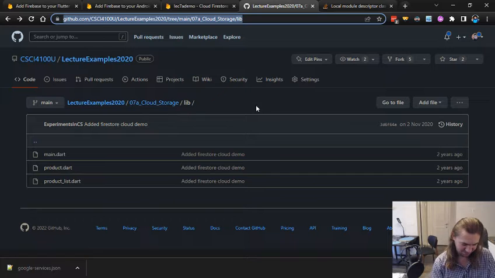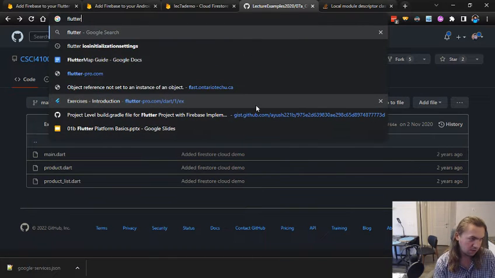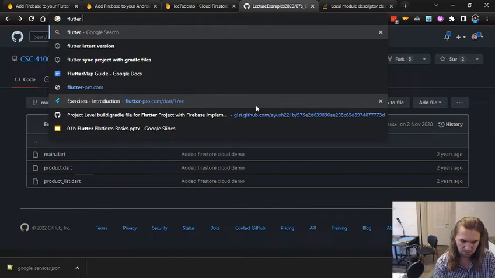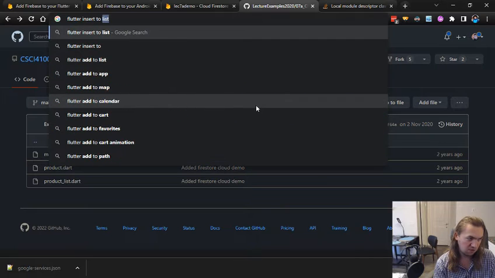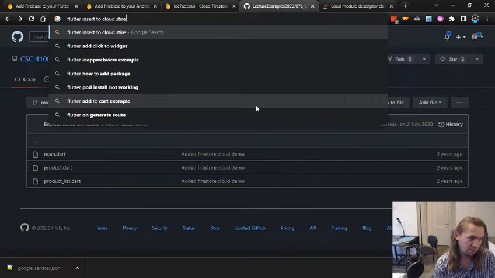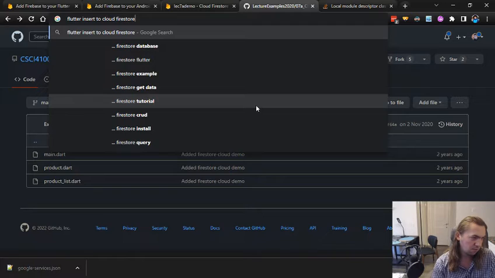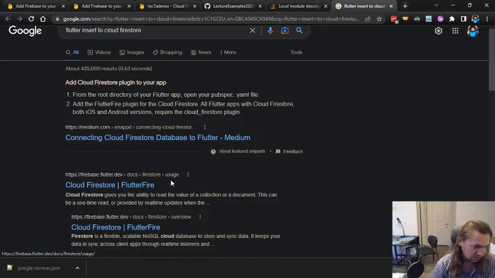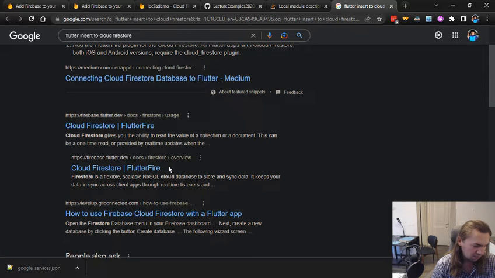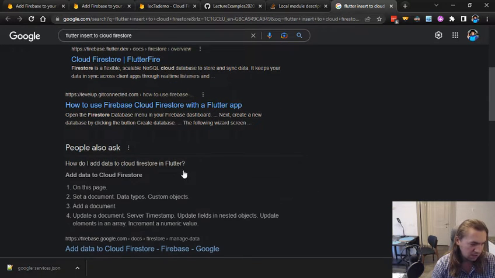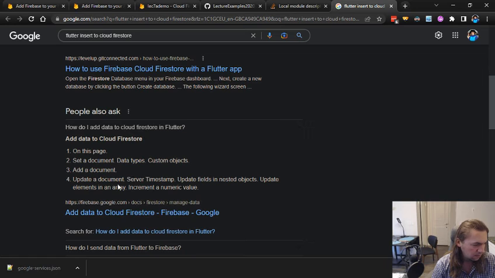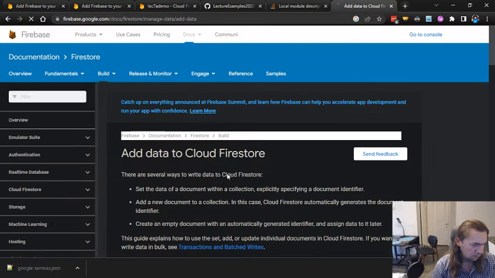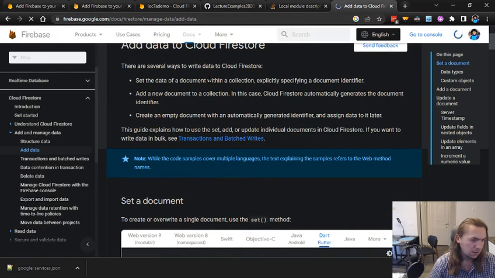Okay, so I want to, Flutter, insert to Cloud Firestore. Yeah, Firestore. So there's a method for it, yeah. Well, no, of course I have it collected, but I want to be able to push. How do I add data? Add a new document with a collection. In this case, it automatically generates a document identifier. I do want to do that.